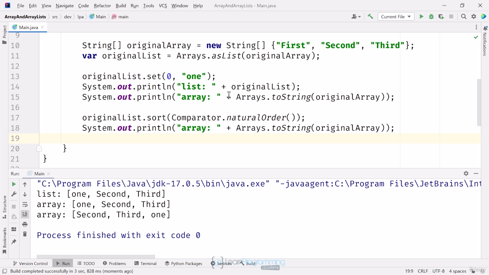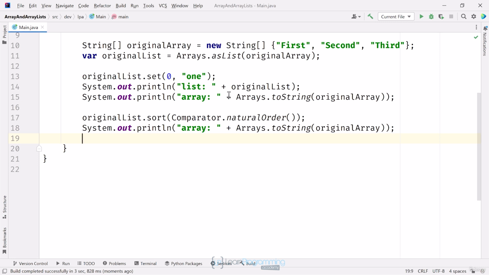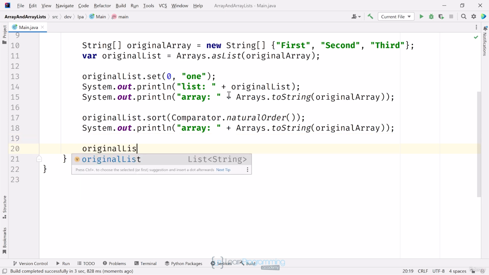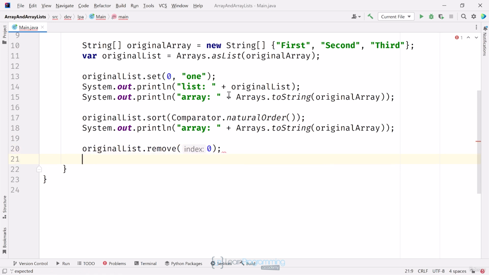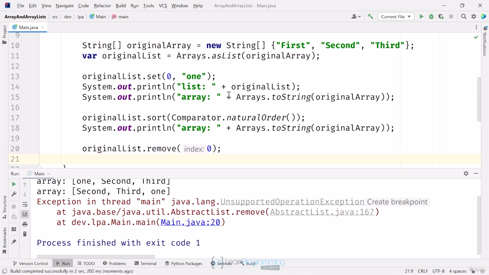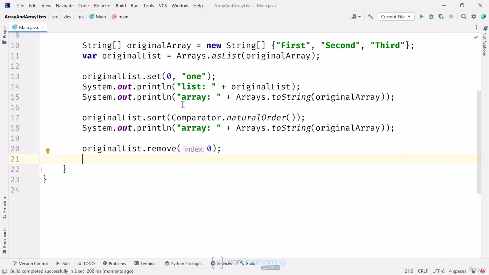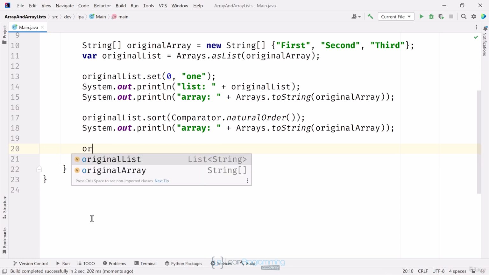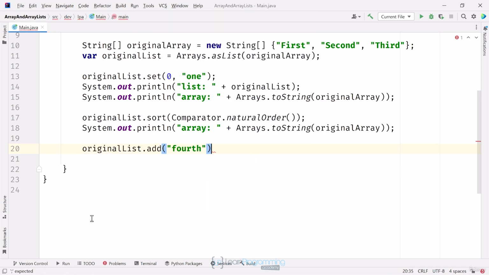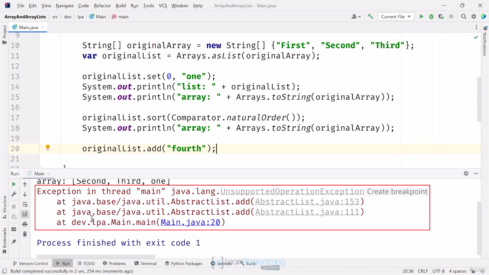But this type of list has limitations. Because this list is backed by an array, I can't remove or add elements. Let's see what happens if I try to remove that first element. Original list.remove passing 0. This code compiles, but if I run it, I get an unsupported operation exception. Let's change that up and try adding an element. Original list.add passing the literal string fourth. Again this compiles, but if I run it, we get the same error and for the same reason.